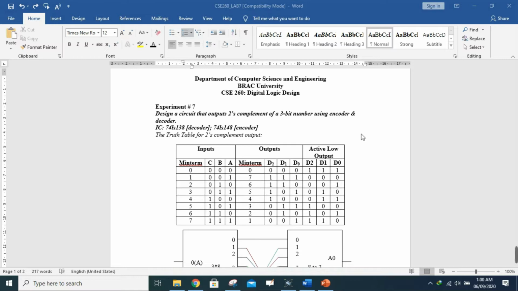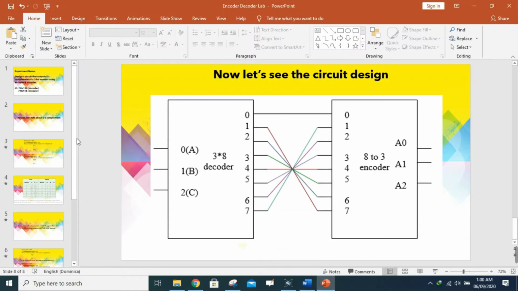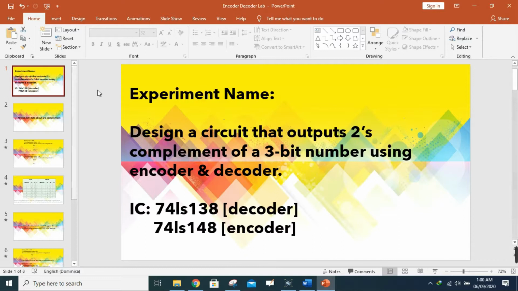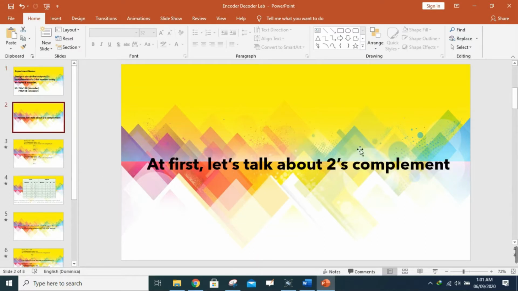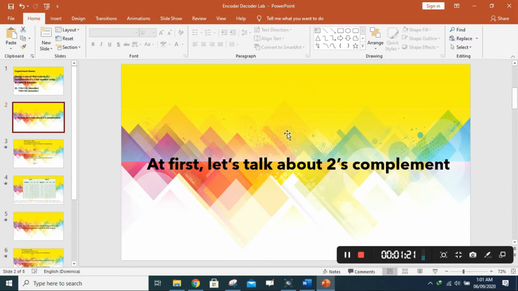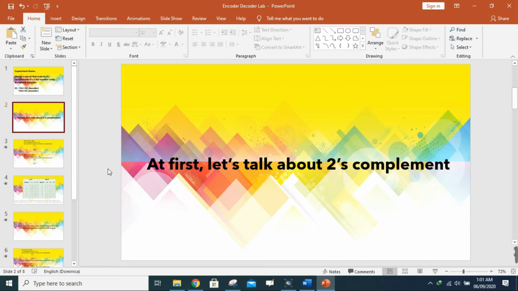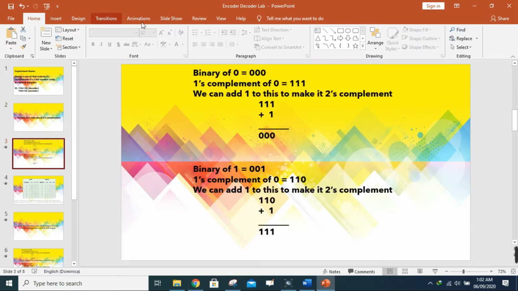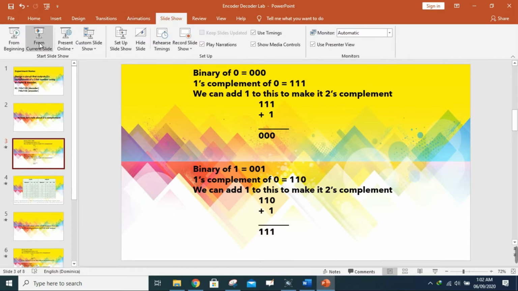Okay, so let's continue. This is basically the truth table for our experiment. I'm going to move into a slide right now, because we have some very important information in this slide. Our experiment is this one. I have already mentioned the name, so let's move on. At first I'm going to be talking about 2's complement. Maybe we already know what 2's complement is, but I'm going to go through a short theory so that all of us can understand what we are actually doing. So let me move into animation.